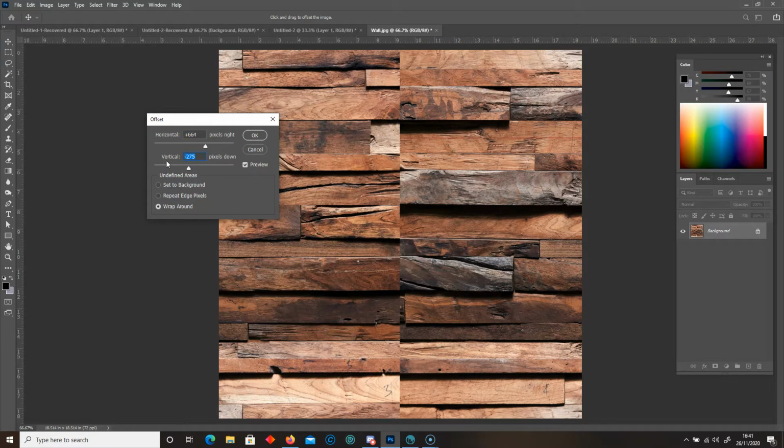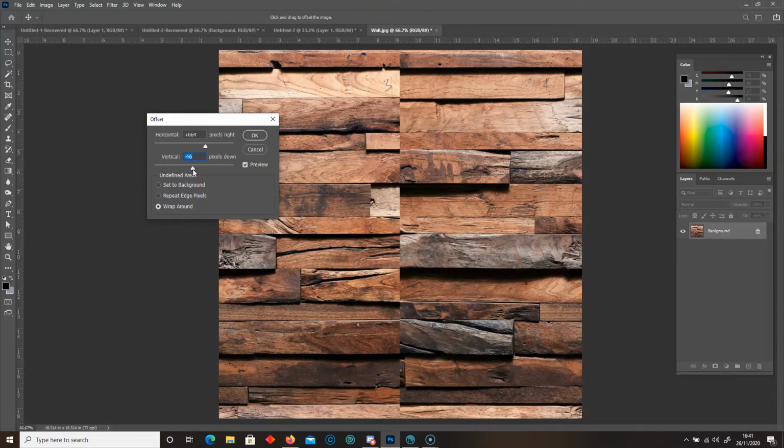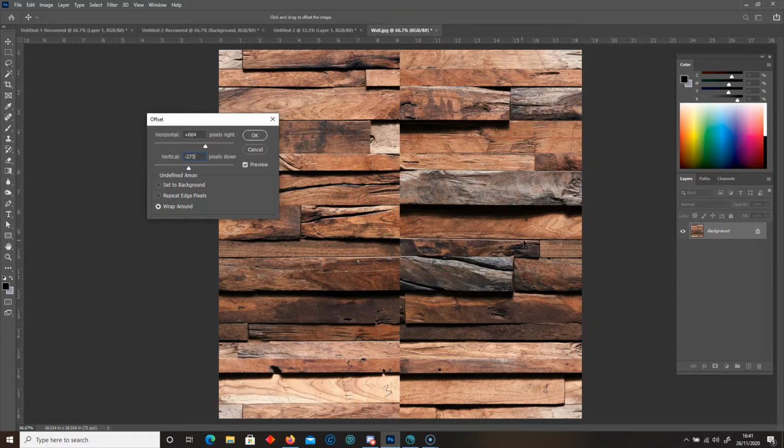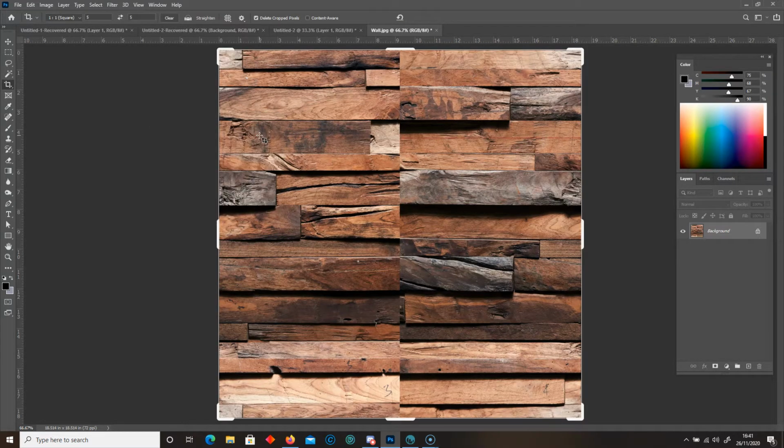This line needs to be directly in the center, so in this case it is. I'm just going to save this just so I can keep that. So we can see this line is now gone further down. We need to try and get it directly in the center. So that's good enough. We can click OK.